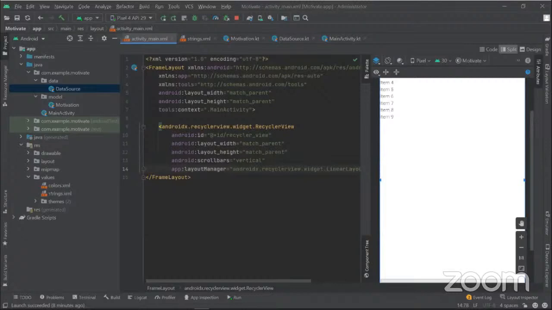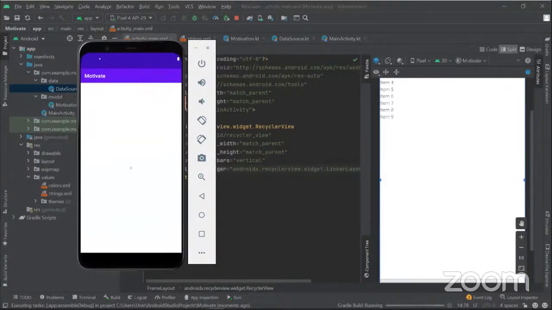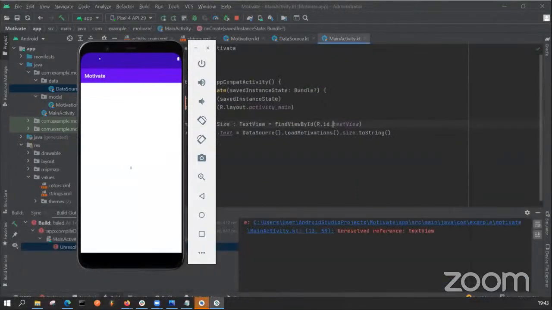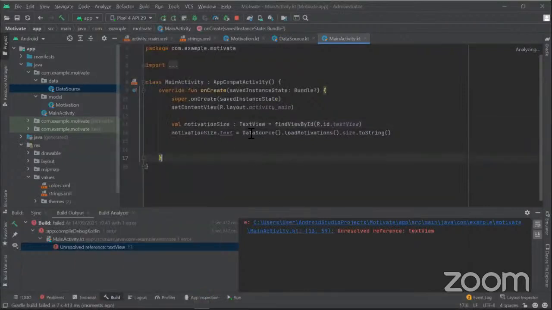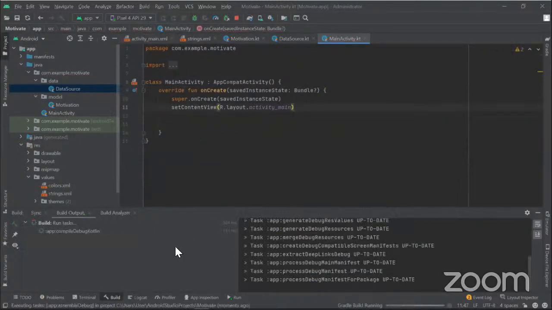So the next thing, let's just test this. I'm just going to run this to be sure we don't have any issues. So it should actually compile and run without issues. But the thing is, we have an unresolved reference text field. Okay, yes, we don't need this anymore, so we should just take that out. Okay, that's good.